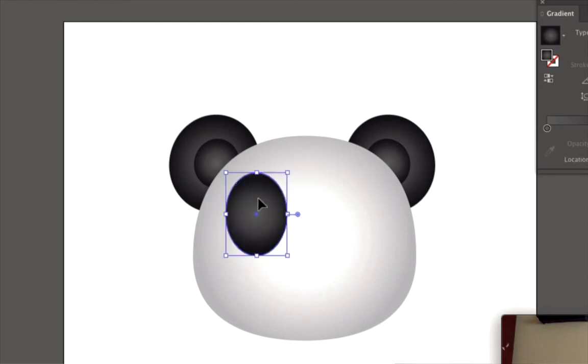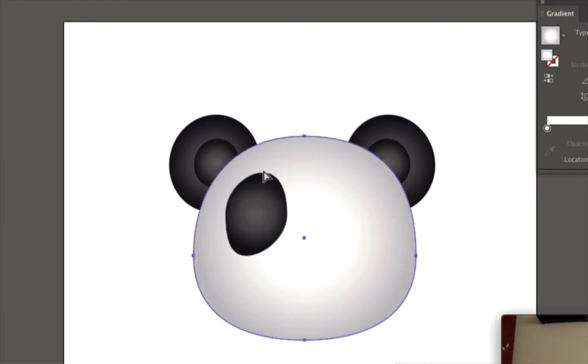Now I'm going to drag this up and I'm going to make some alterations to it. I'm going to get my white arrow, my direct selection tool, and I'm going to click on this top anchor. And I'm going to drag it to the right just a little bit by clicking arrows on my keyboard. I'll do the same thing with the bottom. I'll kind of click on it and drag it to the left.